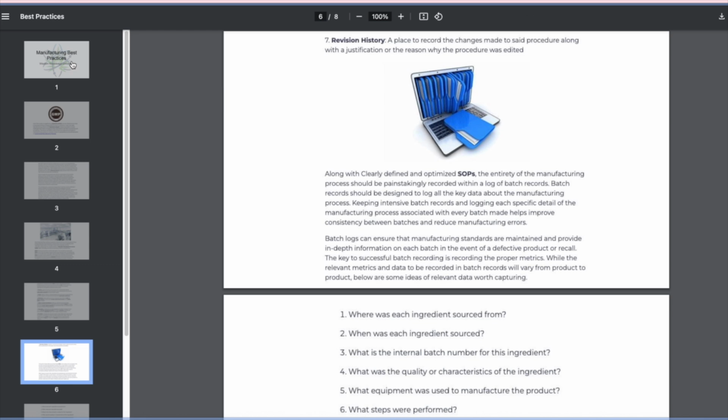Okay, there you go. Along with clearly defined and optimized SOPs, the entirety of the manufacturing process should be painstakingly, that's an excellent word, painstakingly, recorded with a log of batch records. Batch records should be designed to log all the key data about the manufacturing process. Keeping intensive batch records and logging each specific detail of the manufacturing process associated with every batch helps improve consistency between batches and reduce manufacturing errors. Batch logs can ensure that the manufacturing standards are maintained and provide in-depth information on each batch in the event of a defective product or a recall.